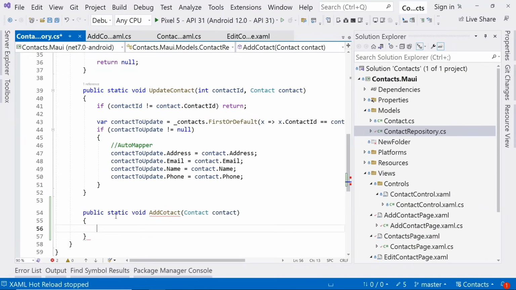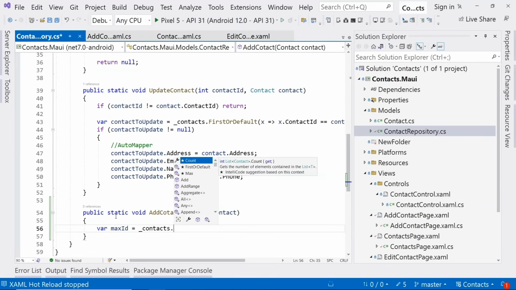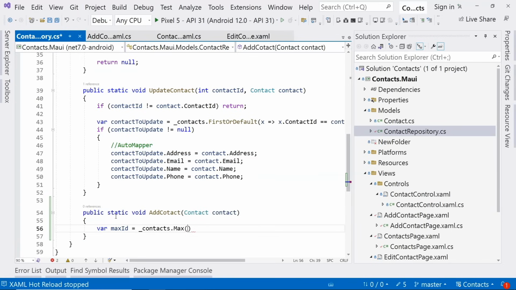And then we are going to, first of all, we need to get the maximum ID. Remember, this is an in-memory data store, so we need to manually get the ID. So we need to get the contact ID, the maximum contact ID, right?